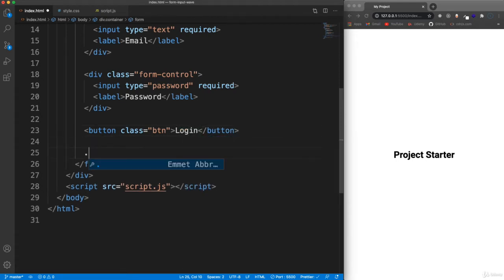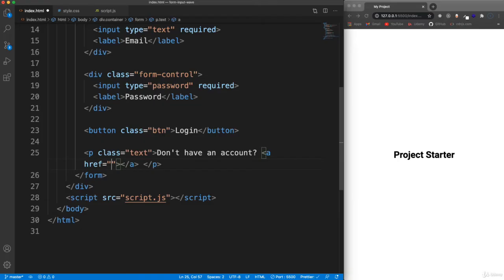And then we'll have a div with the class of text. Actually, we'll do a paragraph with a class of text and say don't have an account. And if they don't have an account, then we'll just have a link. It doesn't have to go anywhere, and say register. All right, so that's our form.